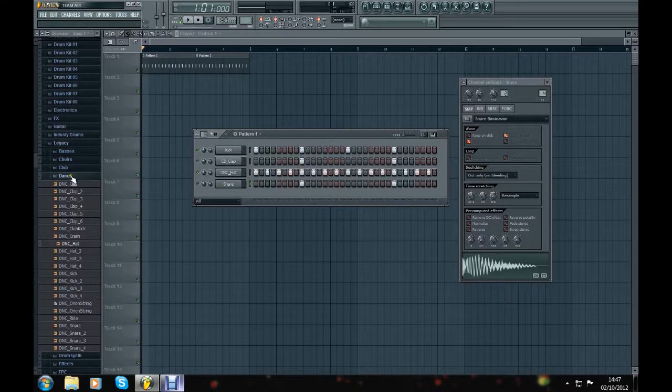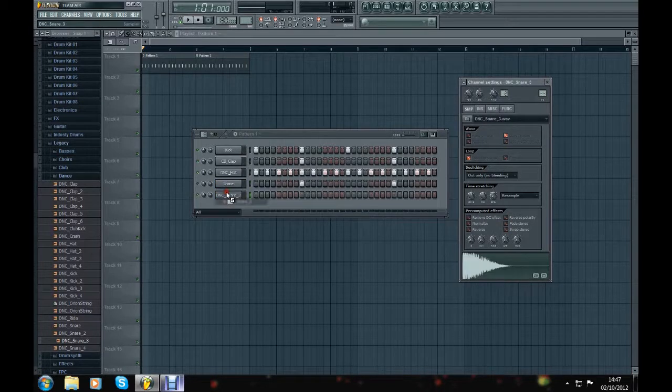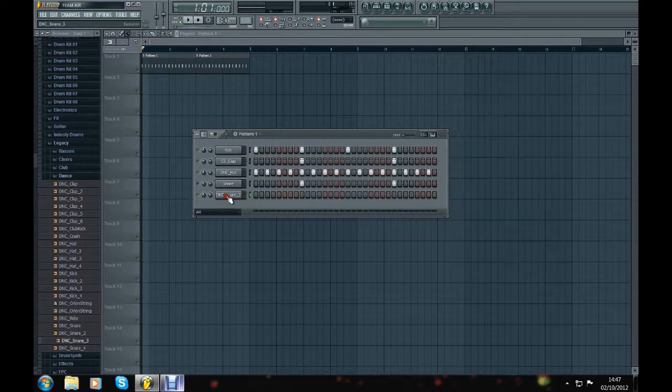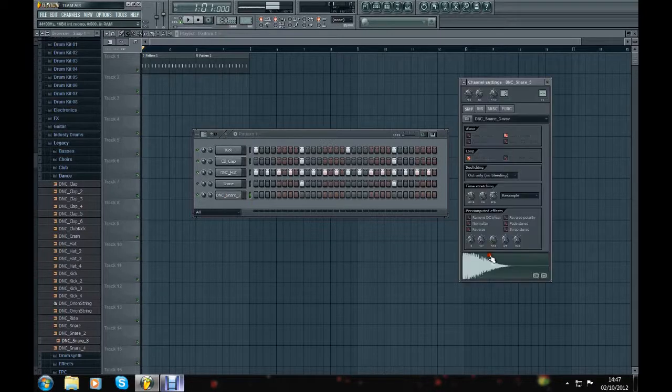To add other sounds to the beat, all you have to do is find the sound you want. For example, we want that snare there, DNC snare 3. We'll just drag it, and we don't go onto one of them, we just go below, so it's not highlighted, and drop, and it'll just make a new sound. And there it is, snare, DNC snare 3. So we can add that in, and then play that, see what it sounds like.